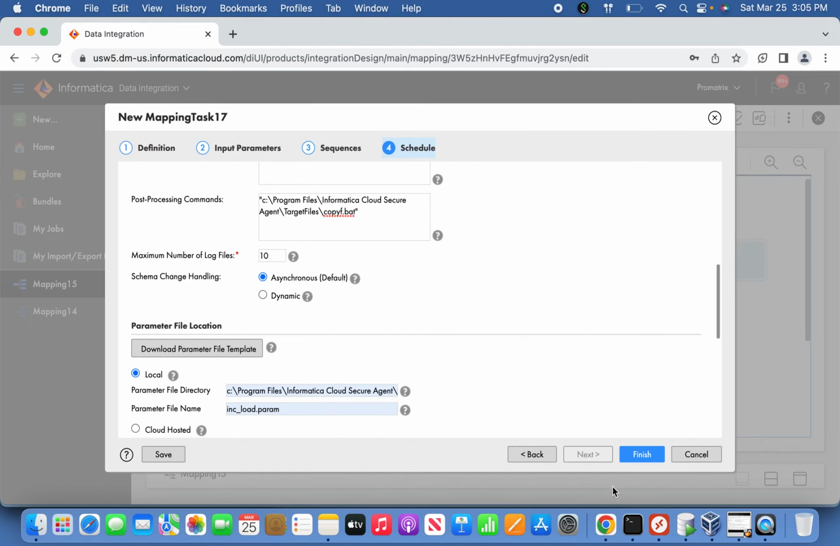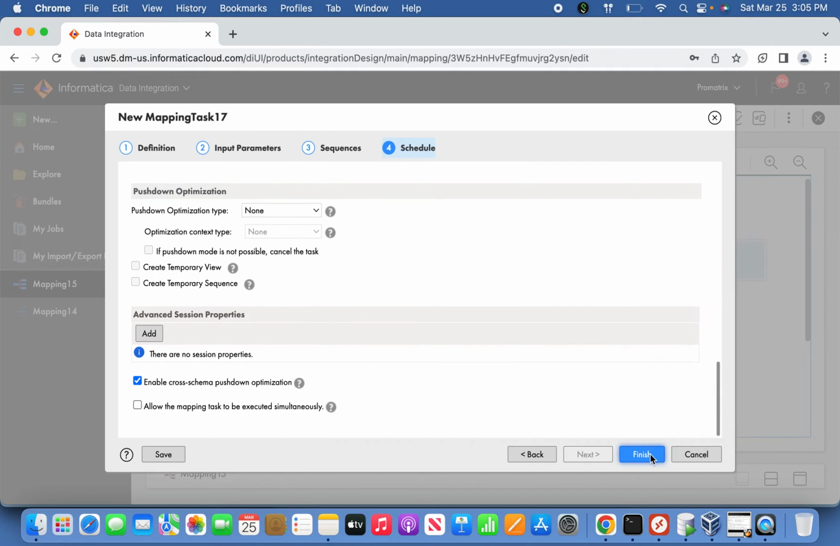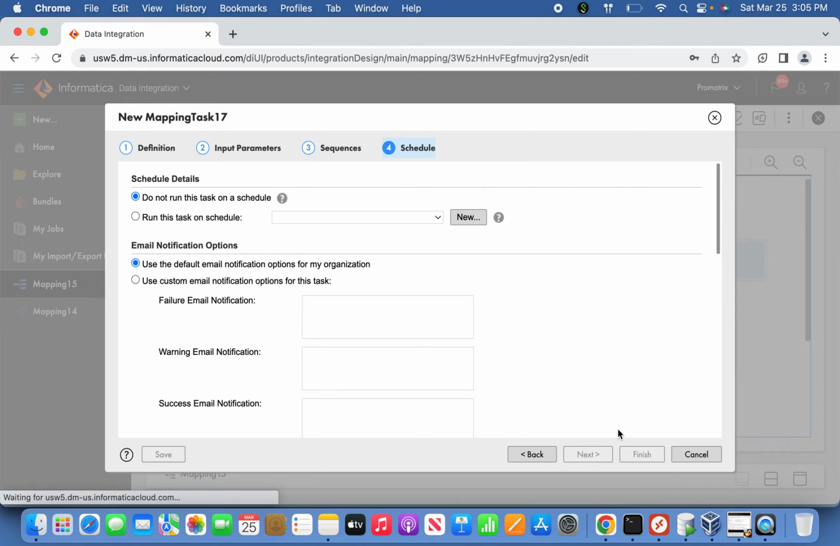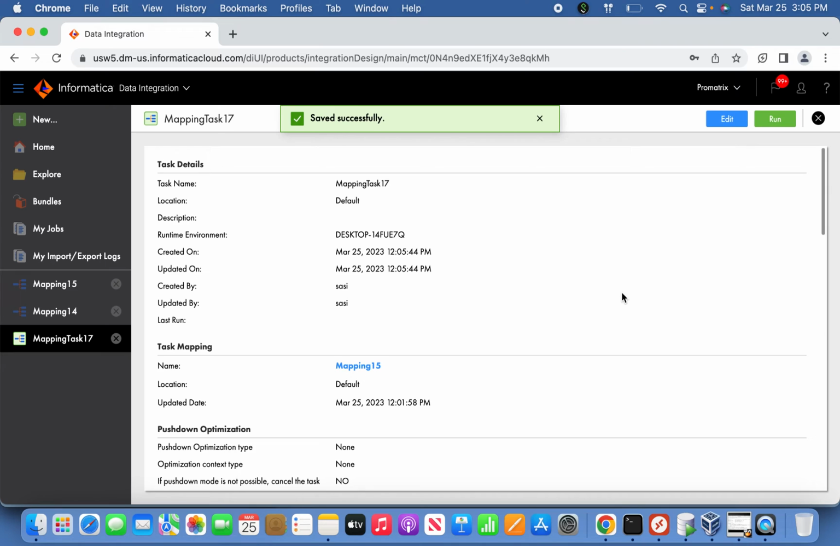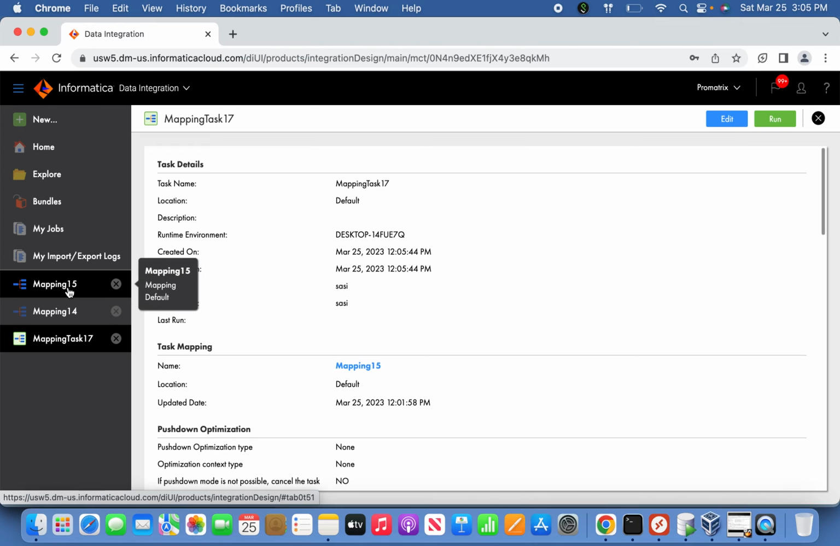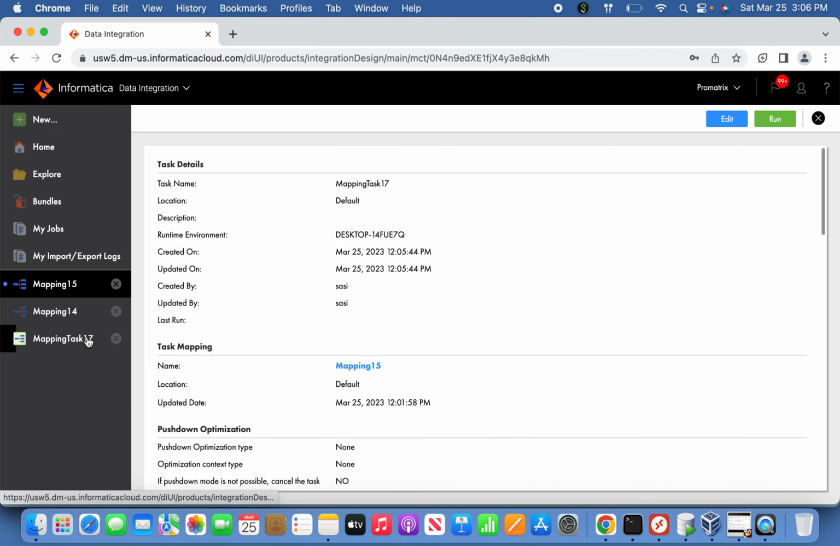So now the parameter date I set is 1970-0101 under this file in the secure agent running machine. Okay, that's it. Now the mapping task is created as well and we are ready to run it. One time we'll quickly run through what we have done. Source, aggregator, expression, target and sequence. Okay, target. We are good. So let us try to run this mapping task.